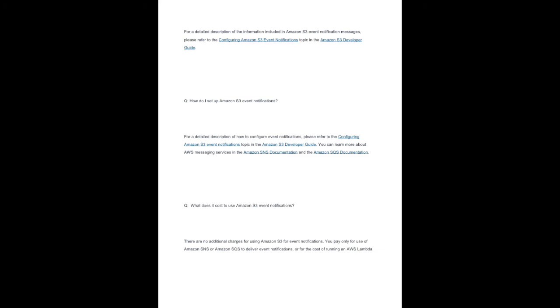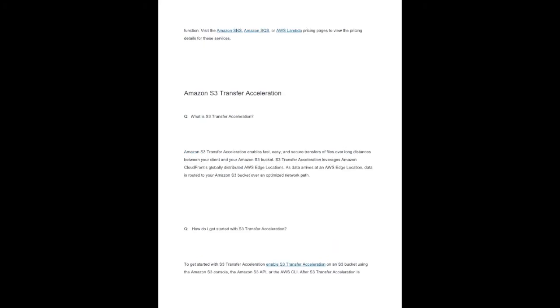Amazon S3 Transfer Acceleration. Q. What is S3 Transfer Acceleration? Amazon S3 Transfer Acceleration enables fast, easy, and secure transfers of files over long distances between your client and your Amazon S3 bucket. S3 Transfer Acceleration leverages Amazon CloudFront's globally distributed AWS Edge locations. As data arrives at an AWS Edge location, data is routed to your Amazon S3 bucket over an optimized network path.